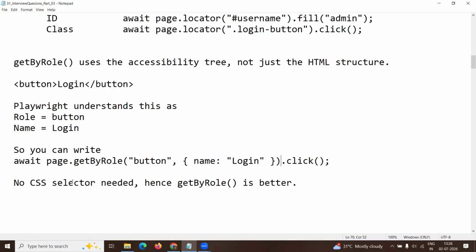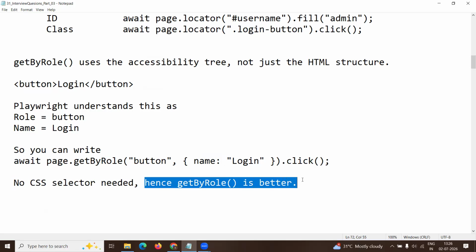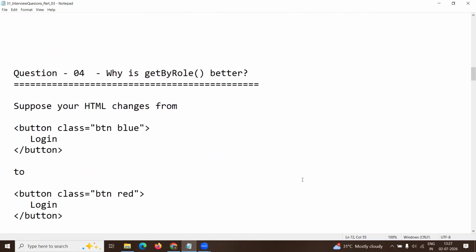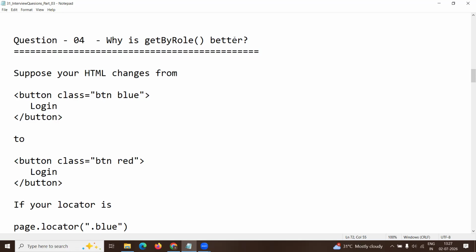In that case, you are not using any CSS selector or anything else. Hence, getByRole is better. This is the recommended one, right? So now the next question arises: why is getByRole better? You have to give some example of why it is better.